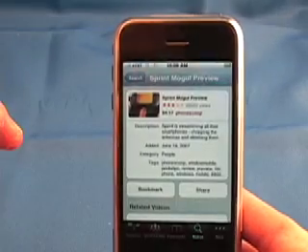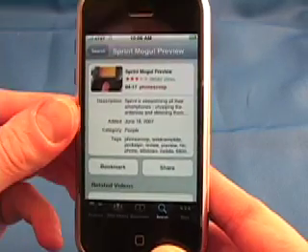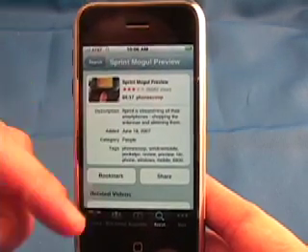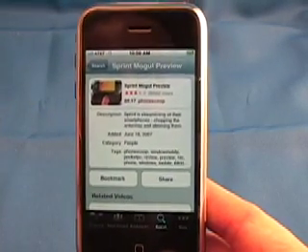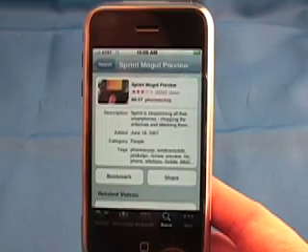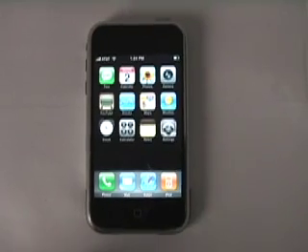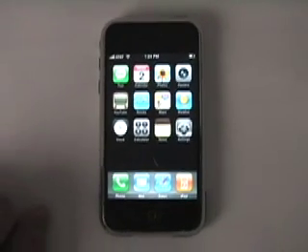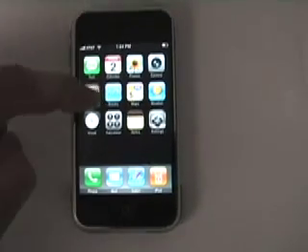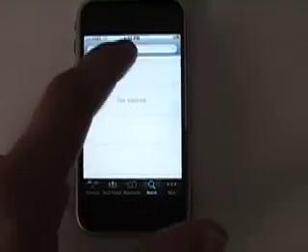We hit done, and it will take us out to a basic informational page that shows us the basic tags and info about that video. We can bookmark this or send it to others if we so choose. Just for comparison's sake, we're going to show you a YouTube video that is streamed via Wi-Fi rather than the Edge network. So we'll launch YouTube.